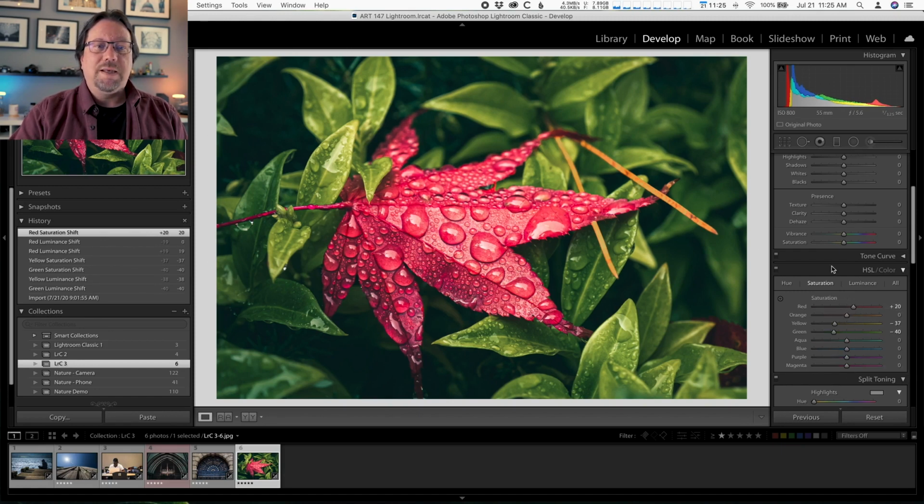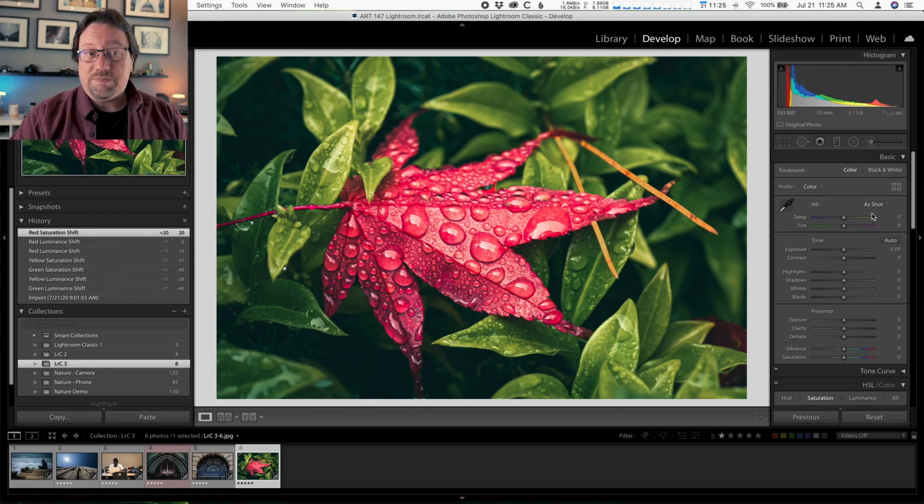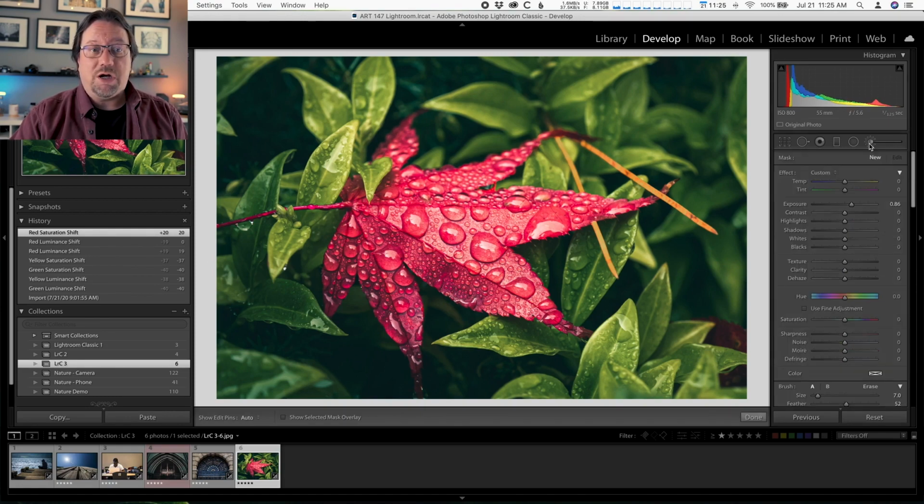Okay. Now, let's go to adjustment brush. So I'm going to turn the adjustment brush on, and I have my adjustment brush controls. Before we do that, you might be saying to yourself, Michael, look at these yellow twiggy things. Why aren't you removing those with the spot removal? I've tried. It doesn't work. Remember the limits of spot removal? It doesn't work.